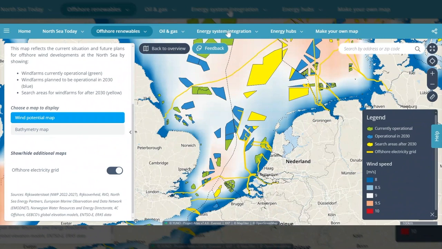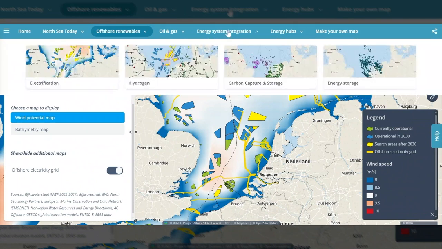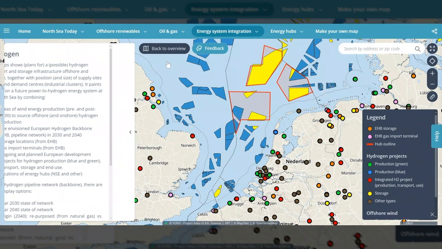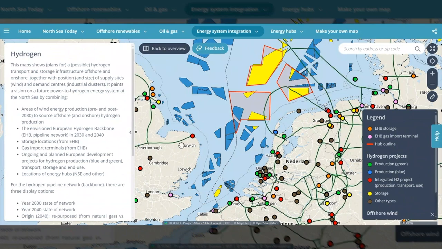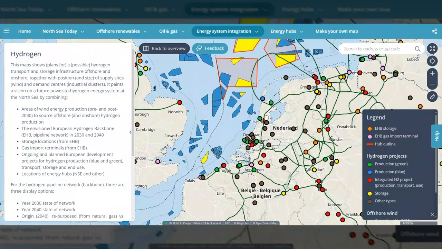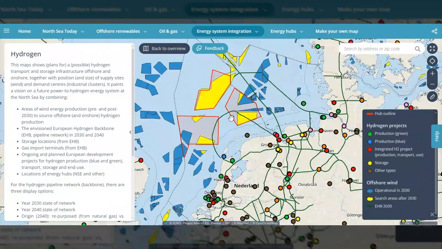Let's explore another section. For example, the energy system integration theme. And you have further sub-themes over here as well. Electrification, hydrogen sub-theme, carbon capture and storage, energy storage. Let's take a look at the hydrogen map. So as the legend indicates, you can see wind farms that are expected to be operational by the early 2030s, the blue ones, and search areas after 2030.